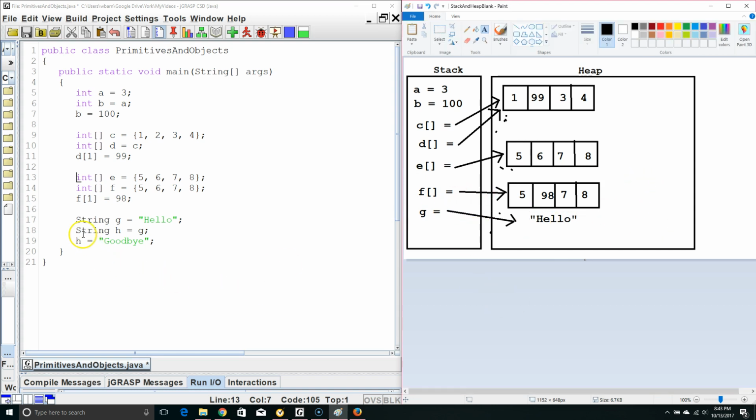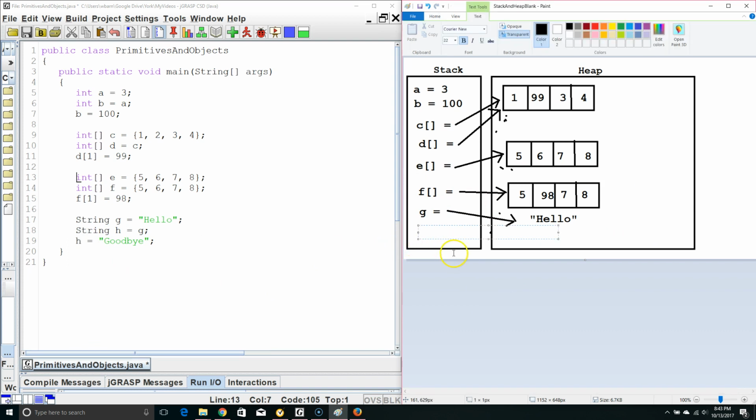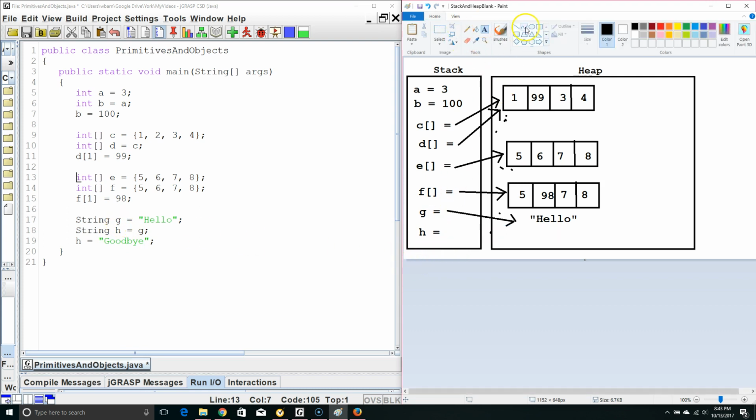Okay, then we said string h, so we're making another variable, and we are copying the pointer from g. So now these are pointing to the same memory location, just like what was happening with the arrays. Now, we can't reach in and change what's in this memory location. So if we want to change this, we need to actually create a new object.